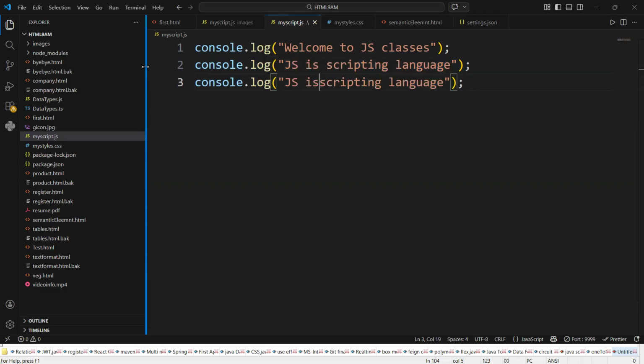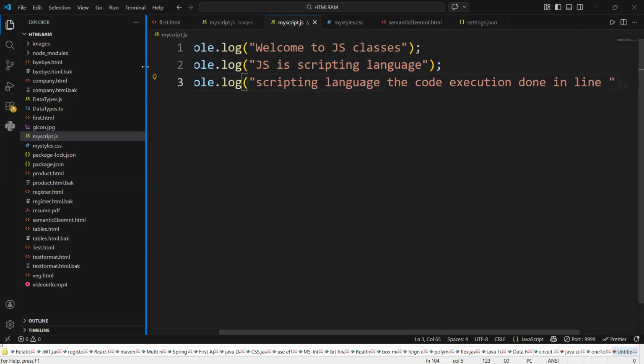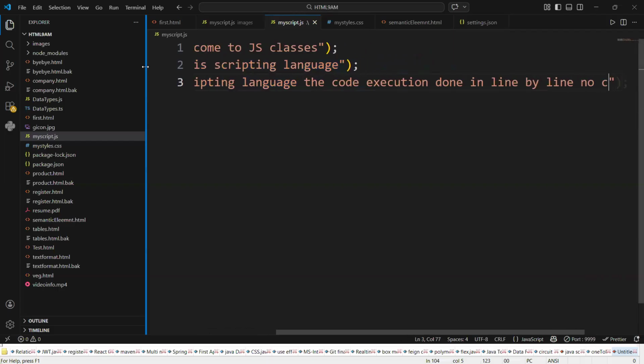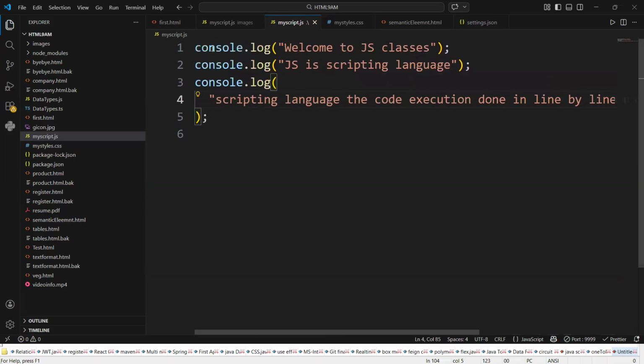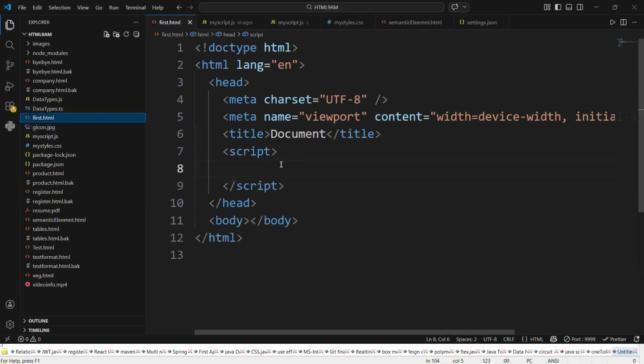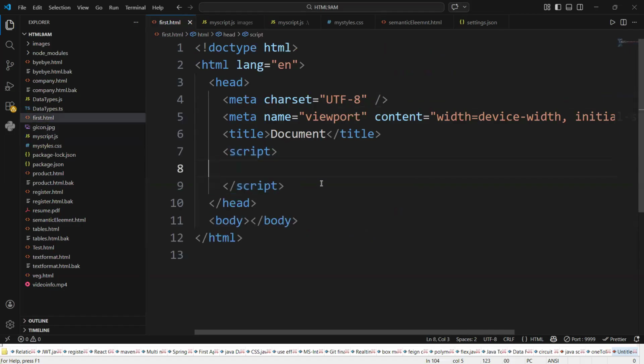Scripting language, the code execution is done line by line. There is no compilation process, right? The three lines of code are written here. This is called the external script. You link this external script to the HTML code. To link the script, you go for the script tag. The script tag contains src, the source. Just write myscript.js.